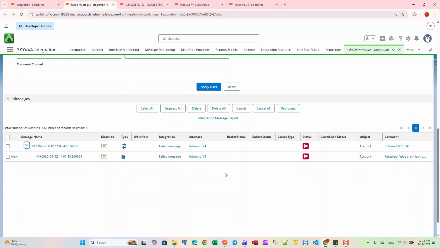The Delete Failed Message option means the system removes the failed message completely. This can be used when you do not want to keep failed messages and prefer to remove them before processing new ones. Now we have demonstrated and explained all the options for handling failed messages.